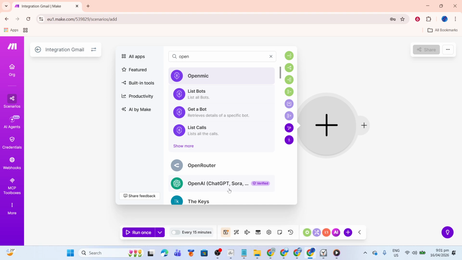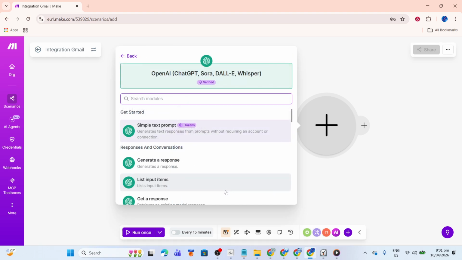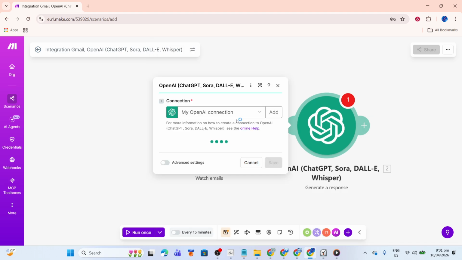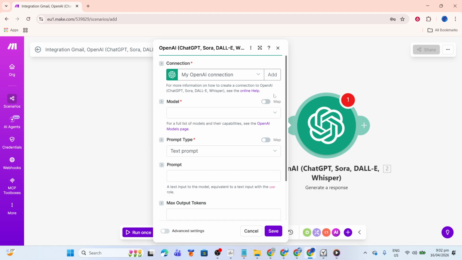To recap, open Make.com, head to Scenarios on the left, and choose Create Scenario at the top. From there, add the modules you want to use and begin shaping your automation. That's all you need to start creating powerful workflows with clarity and control.